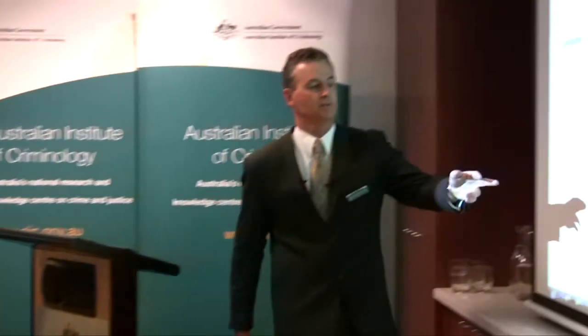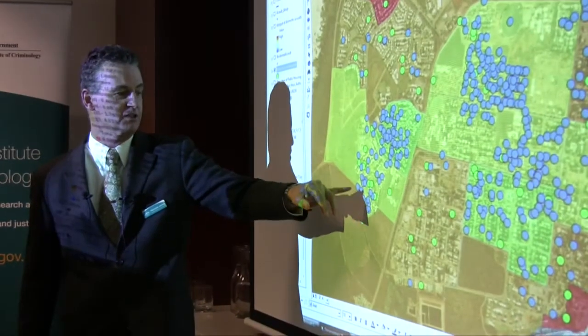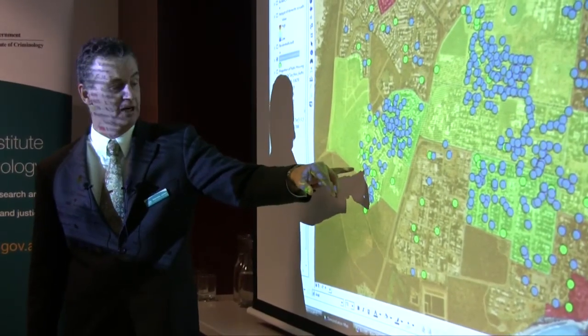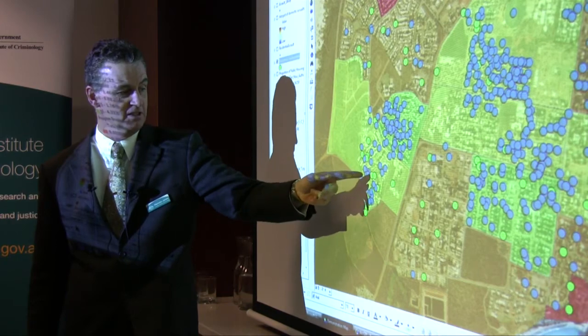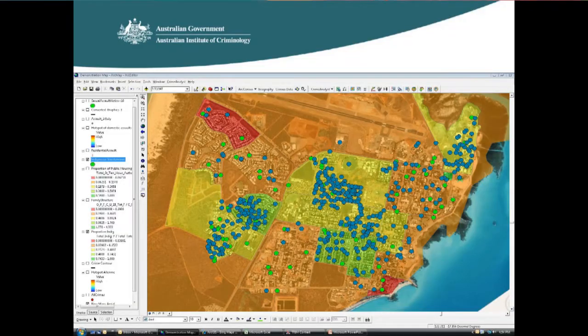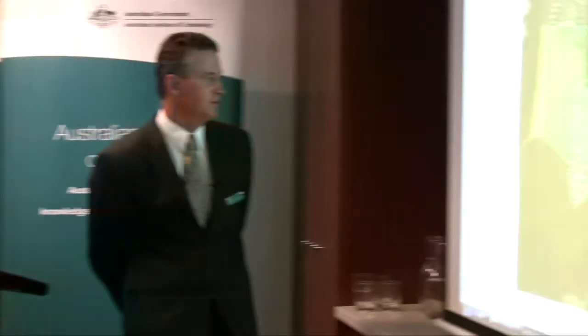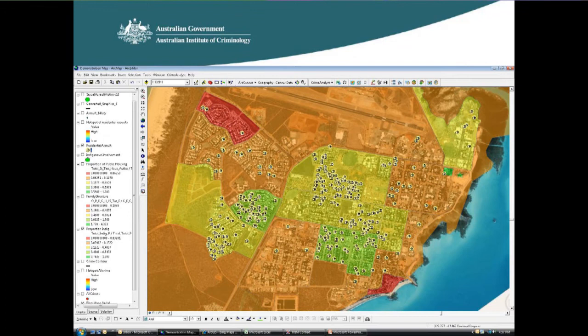Here it's reinforced. The blue dots are Indigenous crime, whether the victim or perpetrator was identified as Indigenous, and green is non-Indigenous. That is just reinforcing that. Just moving on to this one, what I've done here is actually map residential crime. Here you see quite a strong relationship between Indigenous and residential crime.